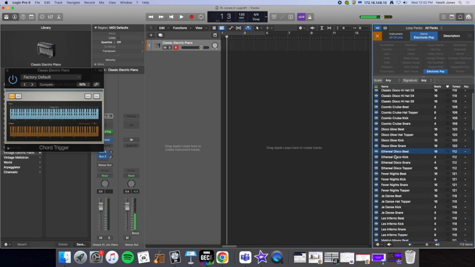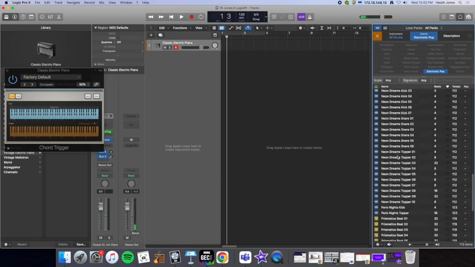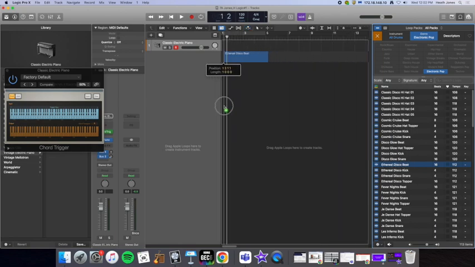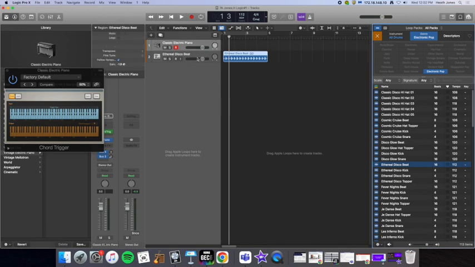Now, you can listen to more than what I've done here. There's a lot to choose from, but I kind of like this one. So once you find one you like, click on it, drag it over into the workspace, and then drop it. And it's going to create a new track just for your drums.